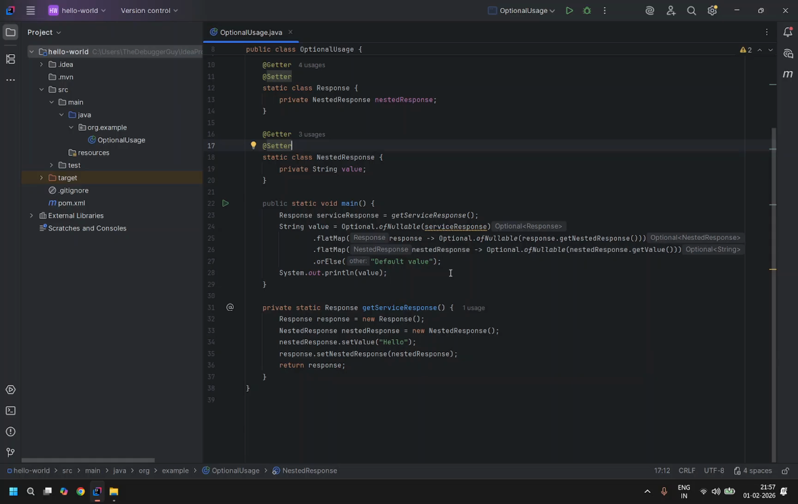Hi everyone. Today let's talk about a very common confusion in the Java Optional API, that is when to use map and when to use flatMap. Many developers I have seen use flatMap only and avoid using the map operator. So their code looks somewhat like this.